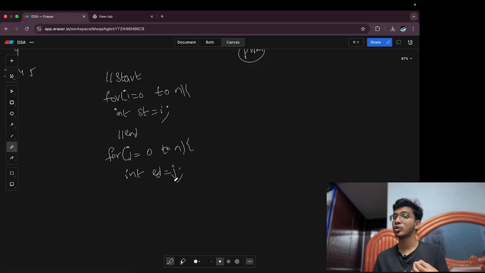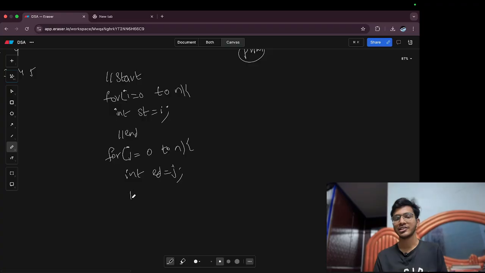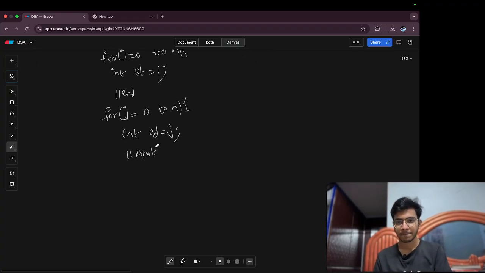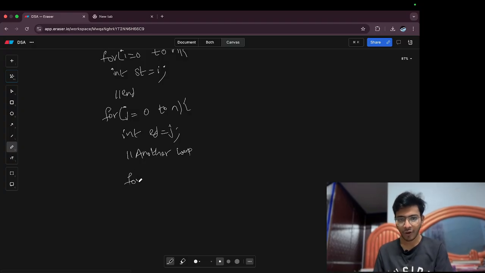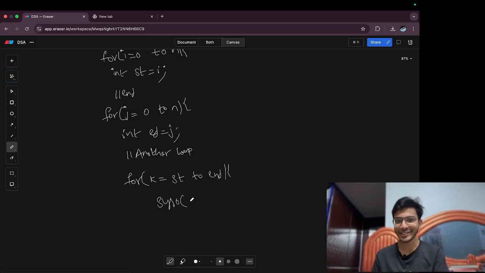Now I will run my deep inner loop. I will run another loop, and here I'll run for k equals starting index to ending index, and whatever elements are present here, I'll print those elements of k. Like this we will print the subarray.